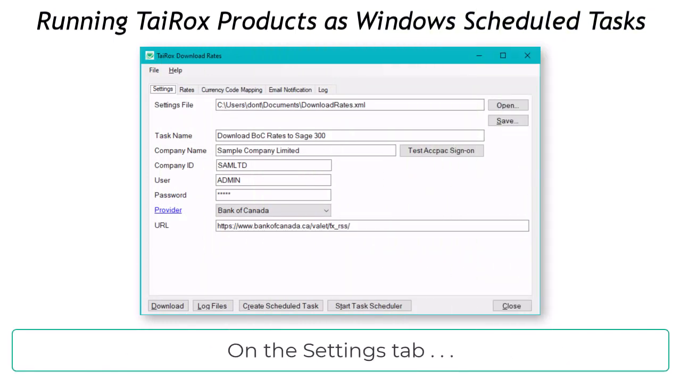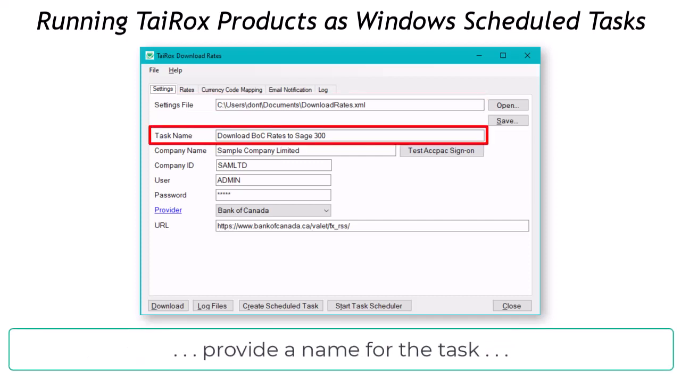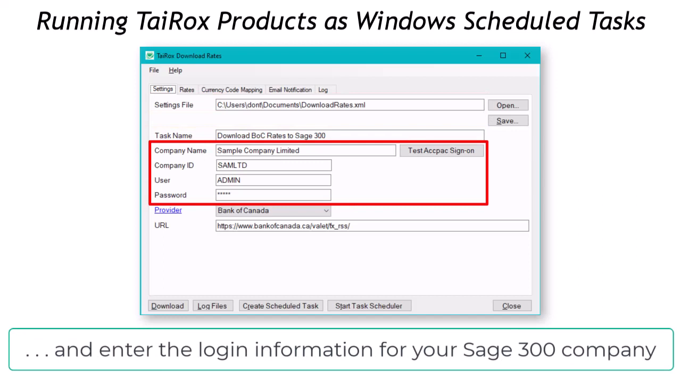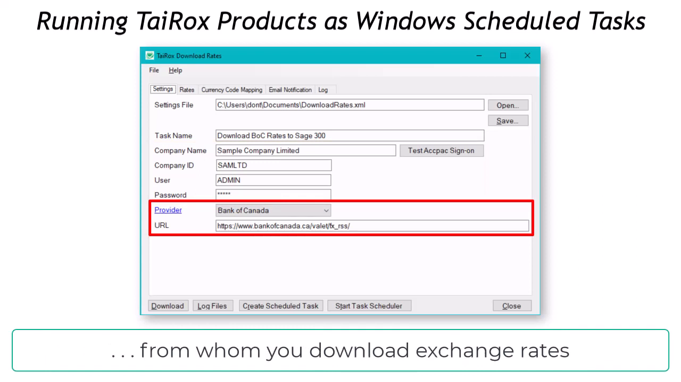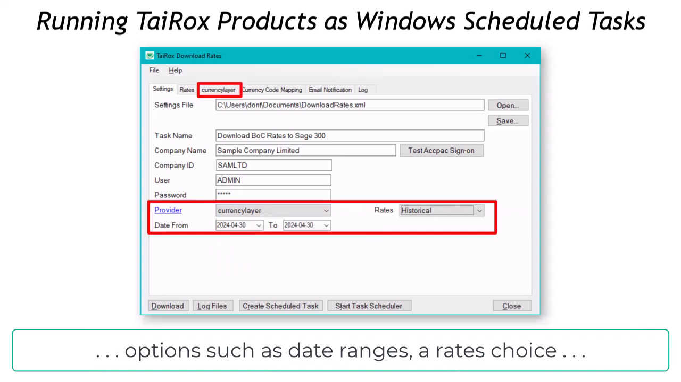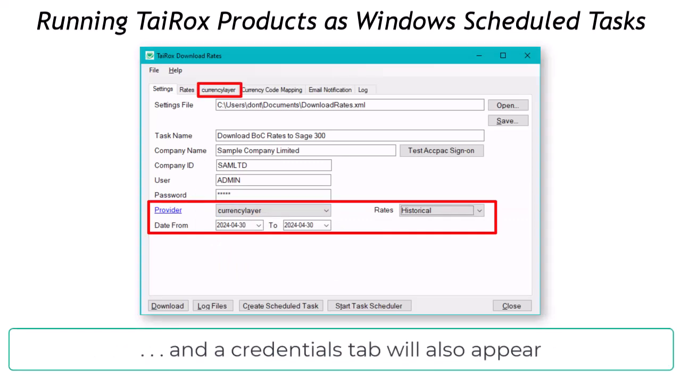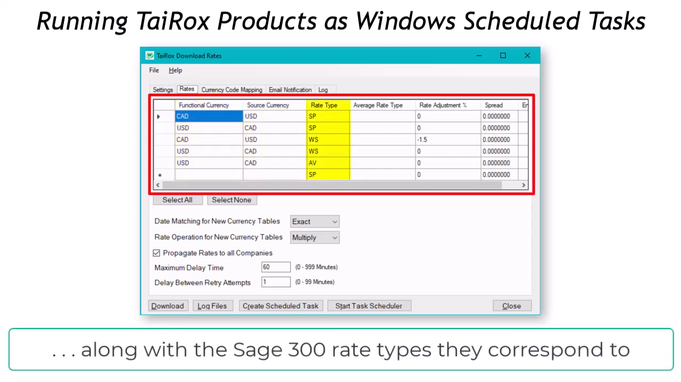On the Settings tab, you enter a location for the XML settings file, provide a name for the task, and enter the login information for your Sage 300 company. You also select the supported rate provider from whom you download exchange rates. For some providers, options such as date ranges, a rates choice, and a credentials tab will also appear. On the Rates tab, you enter the from and to rates that you require from the provider, along with the Sage 300 rate types they correspond to.